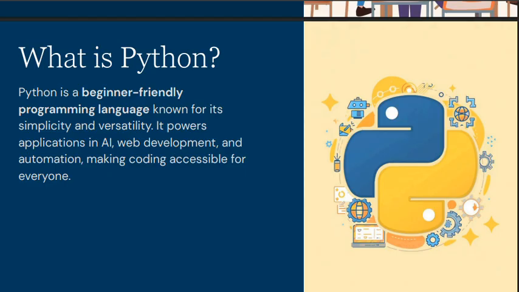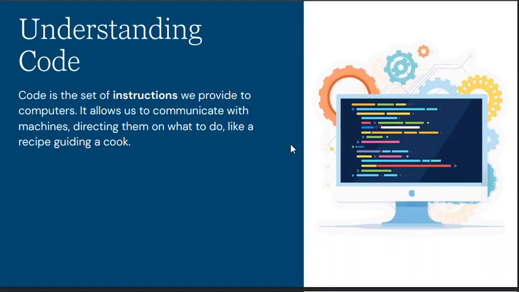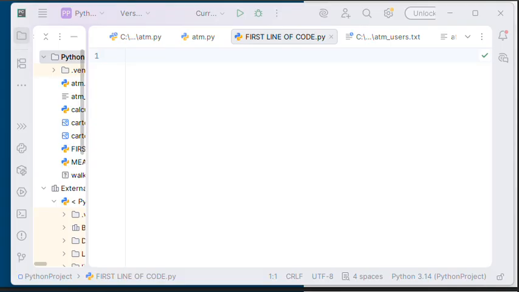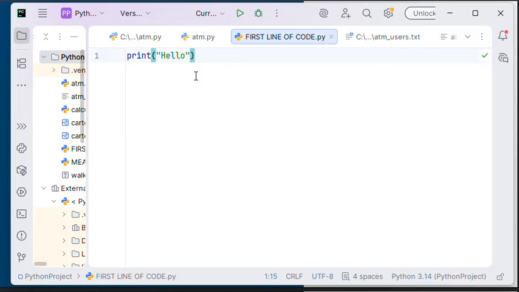Now let's understand what is Python. So Python is a programming language, but think of it as giving instructions to a computer in simple English. So that's why it's one of the best languages for beginners. So let's see our first line of code. So I am using PyCharm to execute Python code. So I have also added a video on YouTube about how to install PyCharm and Python. So you can go through that video and see how to install the PyCharm.